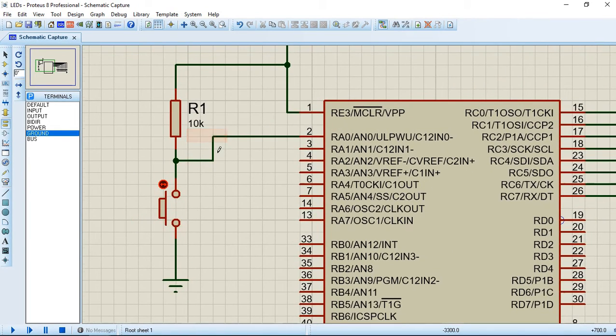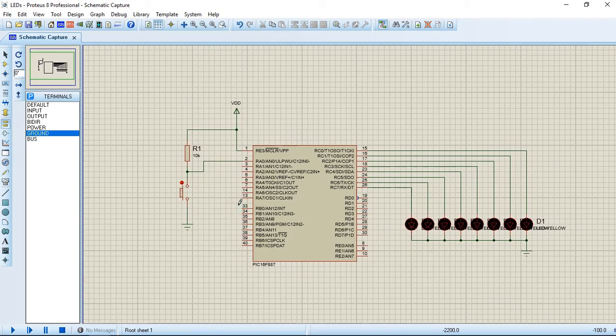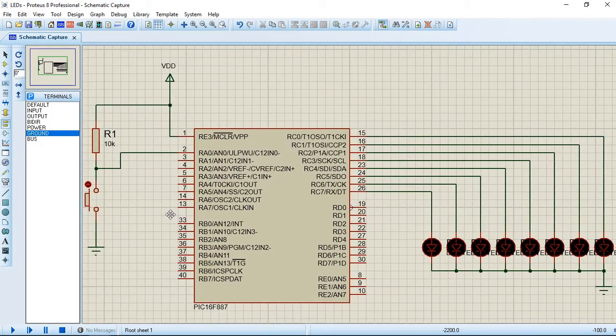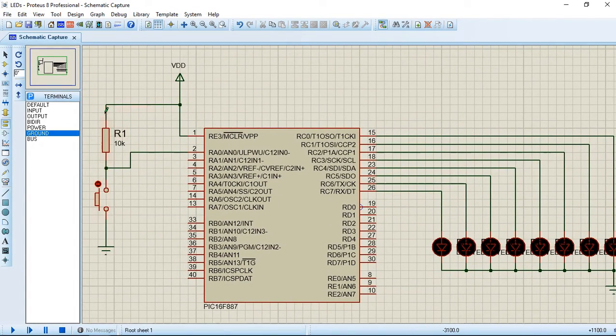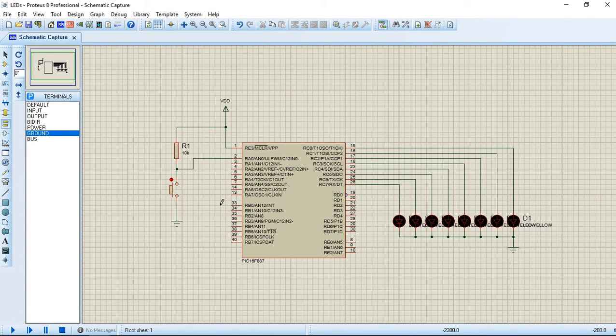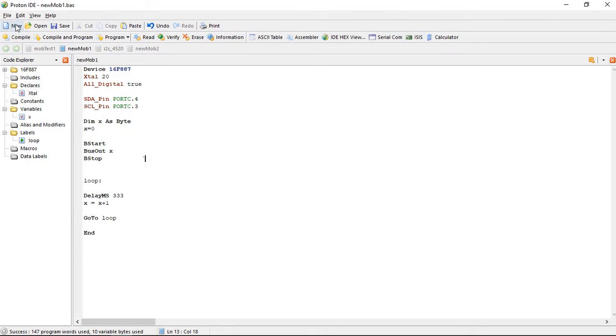Our circuit is complete. Now this pin will be always at high because we have connected it to positive supply. Whenever we press the button, it will be grounded, which means that button is pressed. This is how we detect the button press.